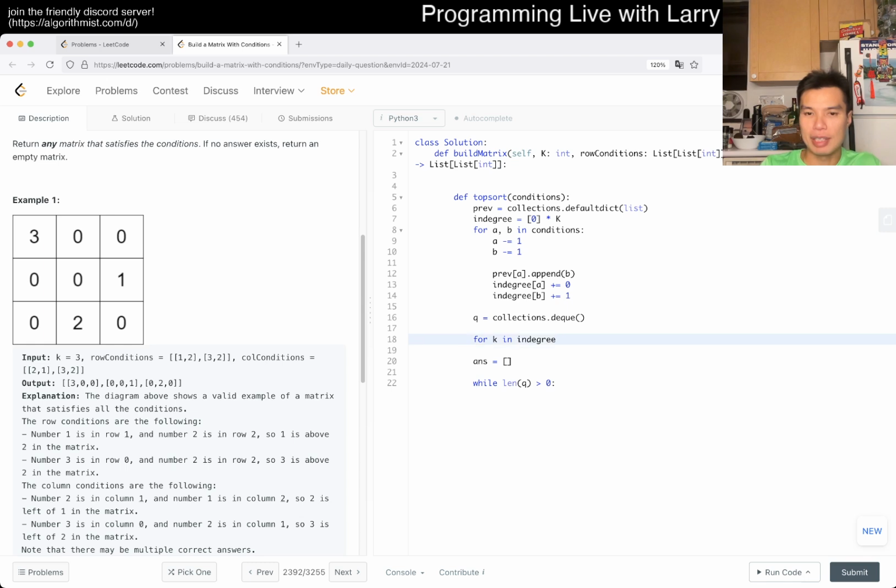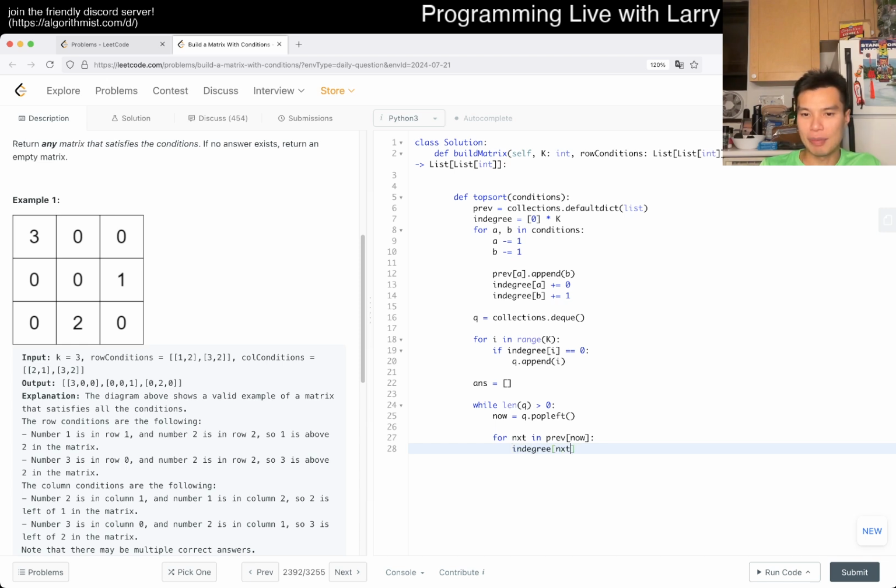Now we could say for i in range of k, because now we're 0-indexed, and then if in degree of i is equal to 0, then we append i. Yeah, that's pretty much it. This is standard. Pop left, q.popleft. So now this is the current. And then for next in, the naming is terrible, but okay. We want to say in degree of next decrement by 1.